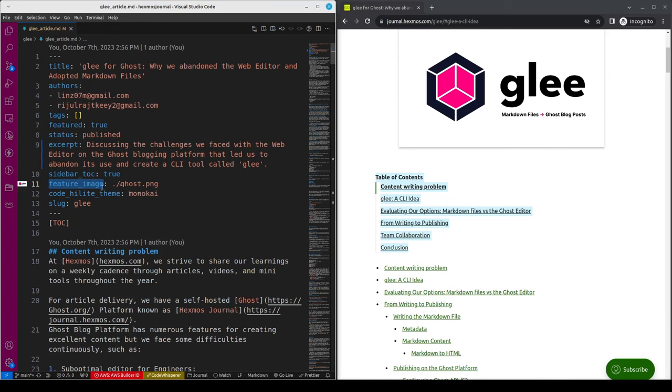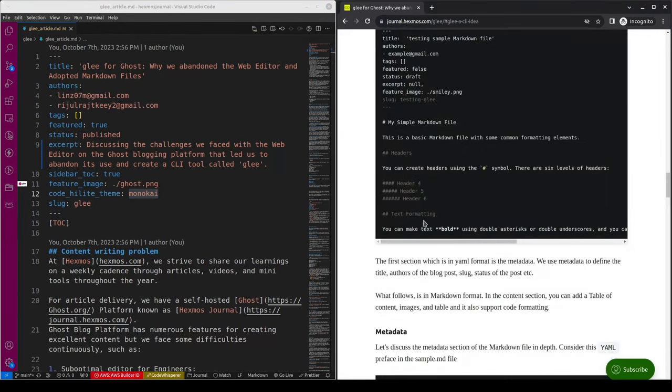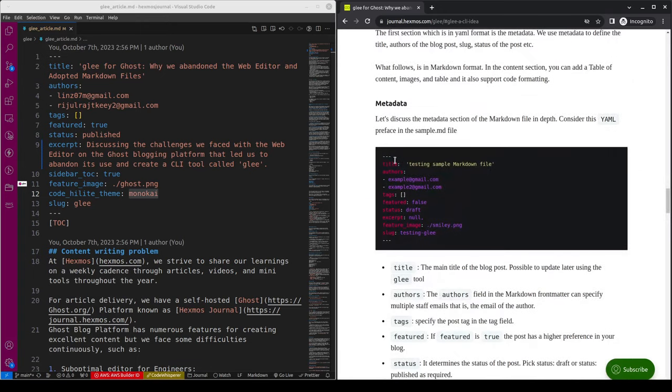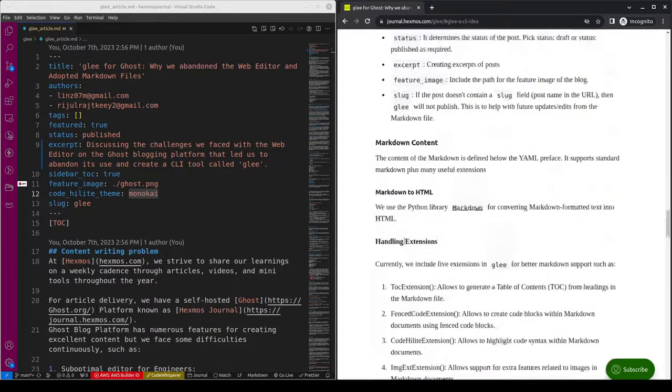And feature image, this is an image path to an image, and the same image will appear as the feature image in the article. And code highlighting. As I discussed before, glee supports 5 themes for code block syntax highlighting. And here I'm using Monokai. Monokai is the default theme, and the Monokai theme will look like this for the markdown syntax and for the YAML structure. Yeah. And the last option is the slug.